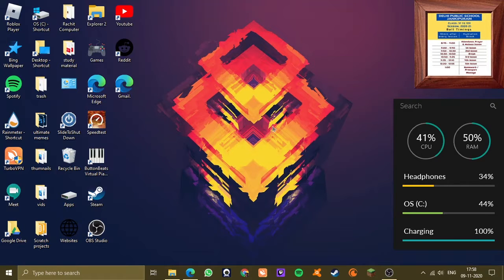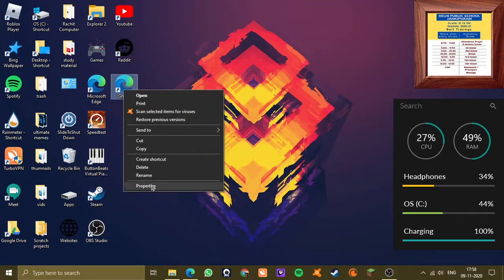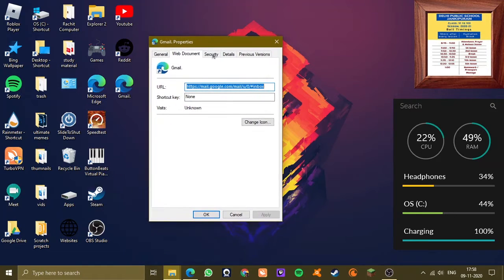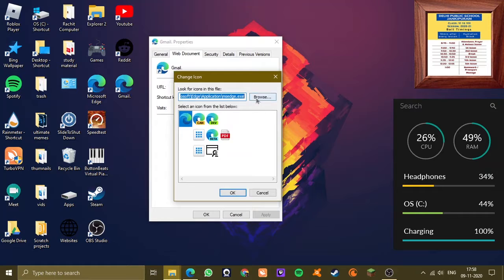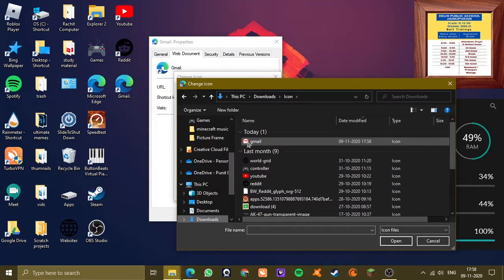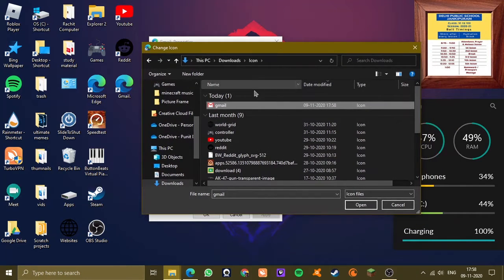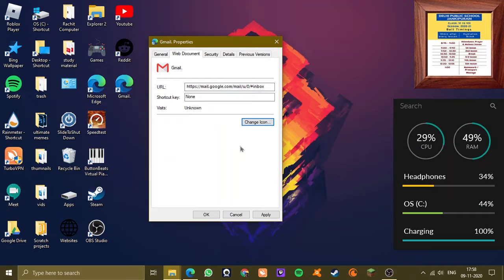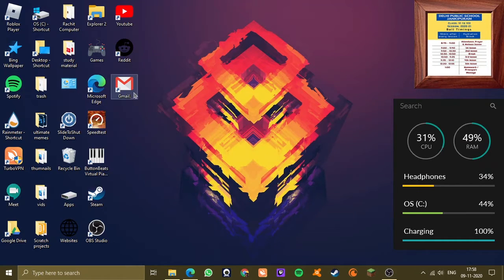As you can see, the Gmail icon is shown here. And then go back to your desktop, right click the shortcut and select properties. Then once you are here, just go to the web document tab and press change icon. So click on browse, and then select whatever icon you want that you have downloaded. So I am selecting the Gmail icon. See, here's the Gmail icon, and then click on apply, then OK.